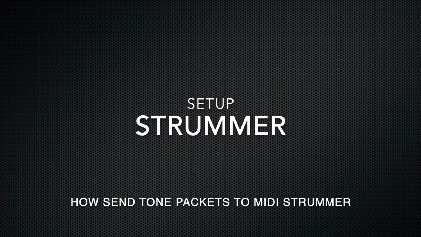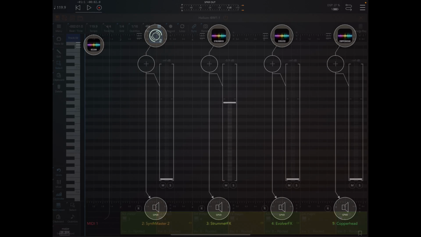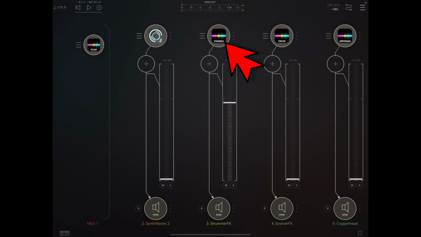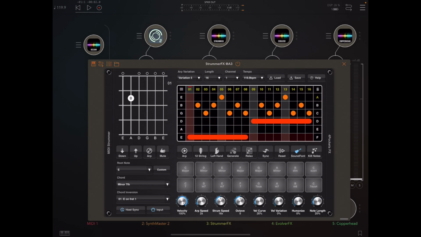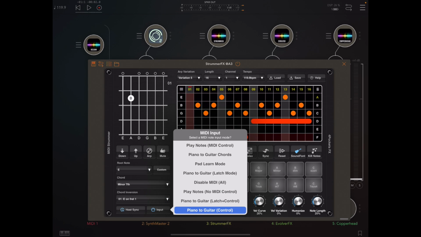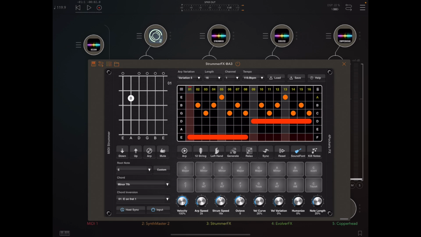So let's start by looking at MIDI Strummer and how to set that up in order to receive these TonePackets. Now I'm in AUM and I have a copy of MIDI Strummer loaded here. Now I'm going to open the interface a little bit more so we can see this input menu. It's important that this input is set to the correct mode in order to receive and decipher TonePackets. Now in this case we're selecting piano to guitar, and that option allows us to do a conversion between piano chords and guitar chords.